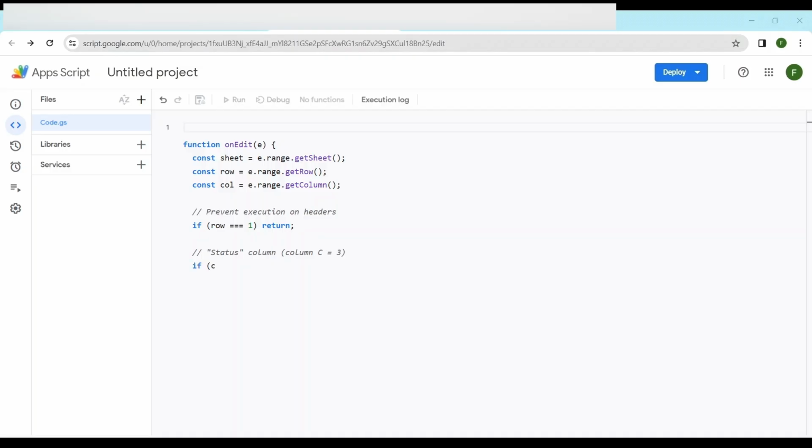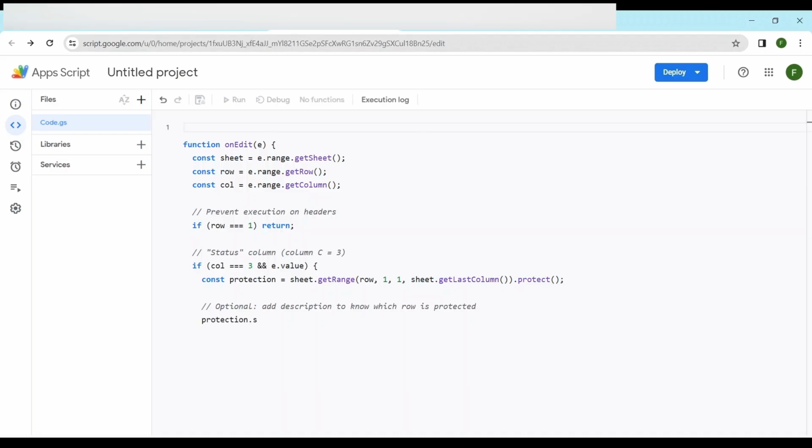Next, we check if the edited column is number 3, which is column C, the status column. If that's the case, and the new value is not empty, then we continue. At this point, we take the entire row from the first column all the way to the last column, and we protect it. This creates a locked range in Google Sheets. We also add a description to the protection, for example, "Row X locked automatically," so it's easy to see which row was locked and why.